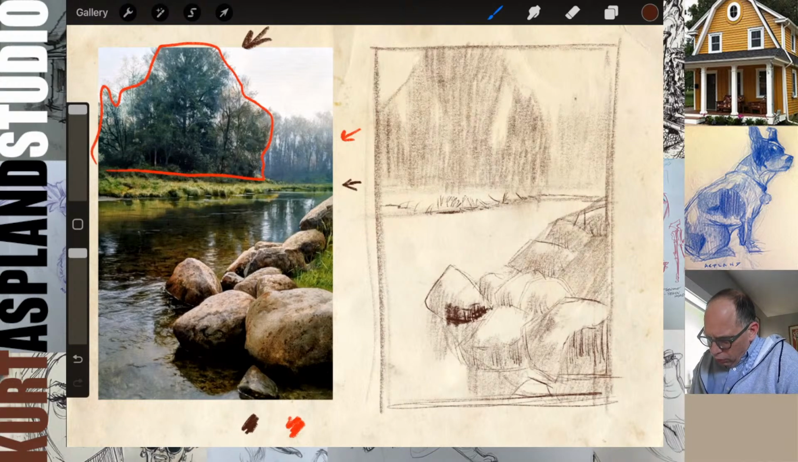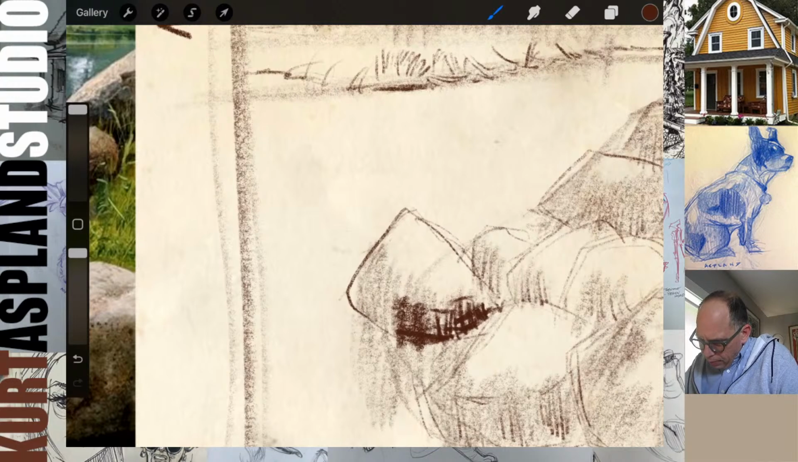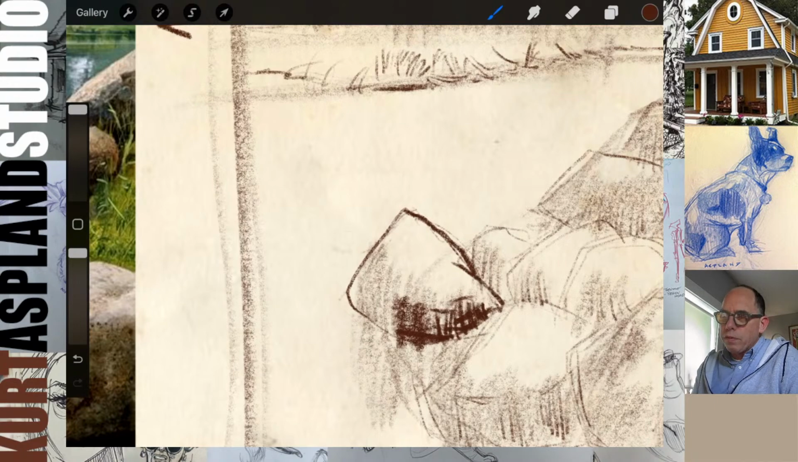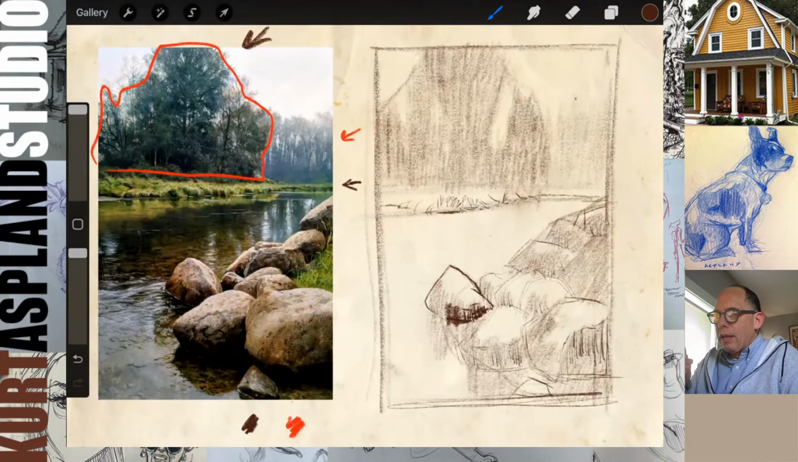But let me show you, like this rock in particular right here, let me show you something you could do using overlap. See, if I come up like this, and then I come back down like this, you see, by using overlap in a very subtle way, I've created a sense of depth right into the rock itself.